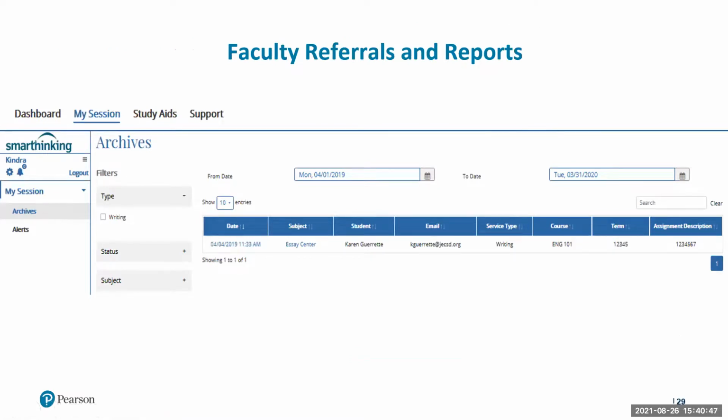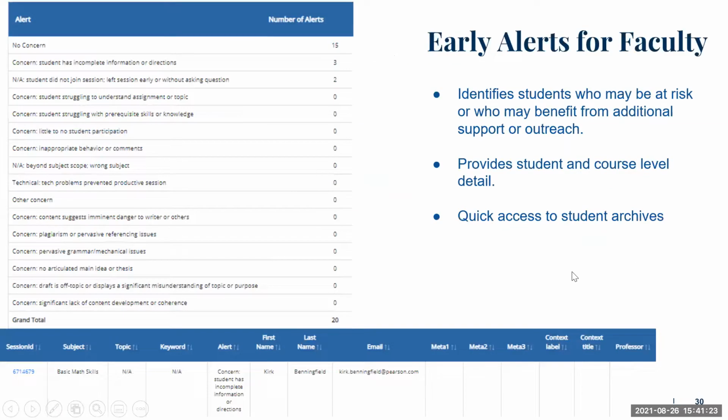And then once students are referred, you can follow up to see which students actually completed that referred tutoring session. You'll be able to see the student's information, the course and term and assignment description that you provided in that referral, along with the subject that they got tutoring in, and then the date and time of that tutoring session. These two options here are actually hyperlinks to those session archives. So you'll not only be able to see that that session occurred, you'll have access to view the archive for that tutoring session.